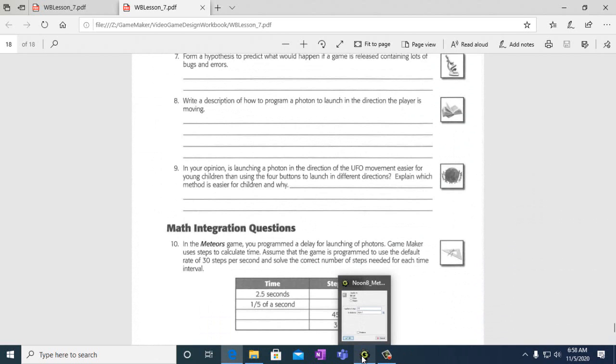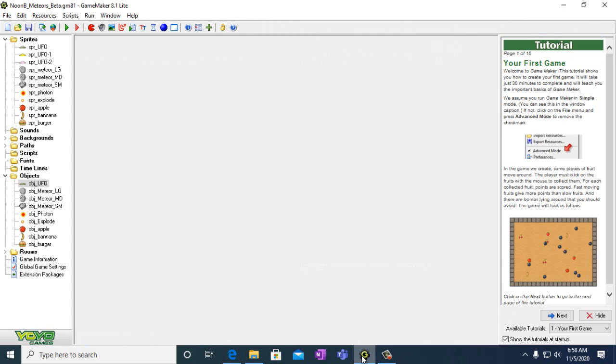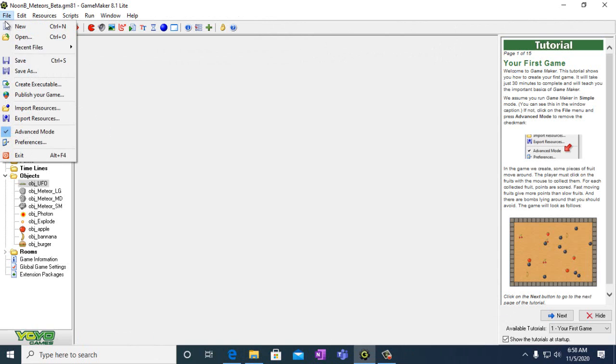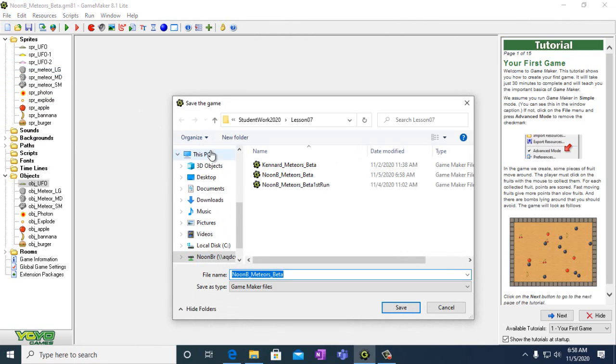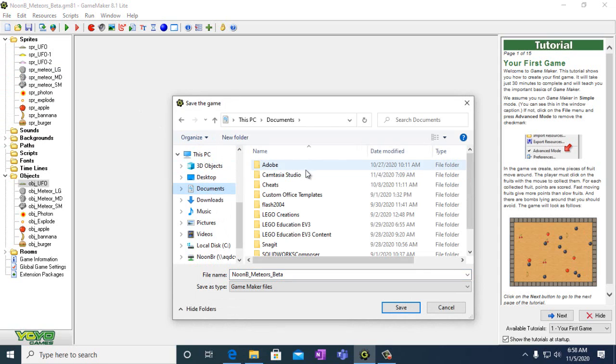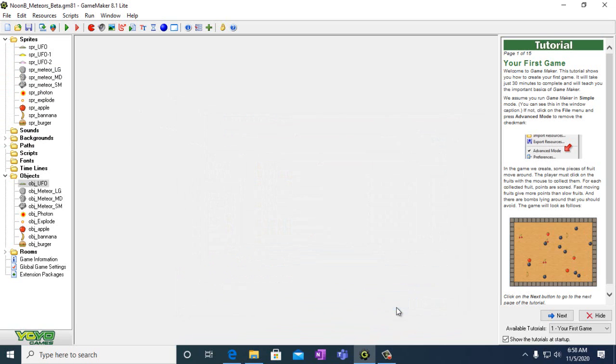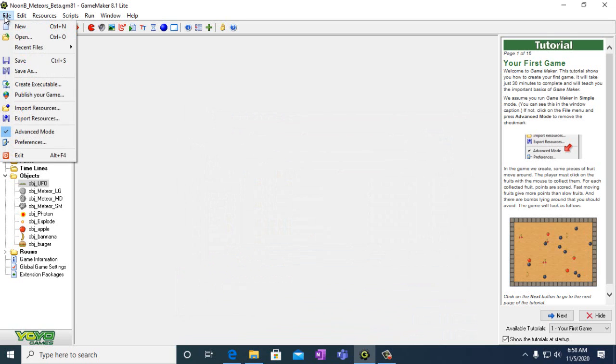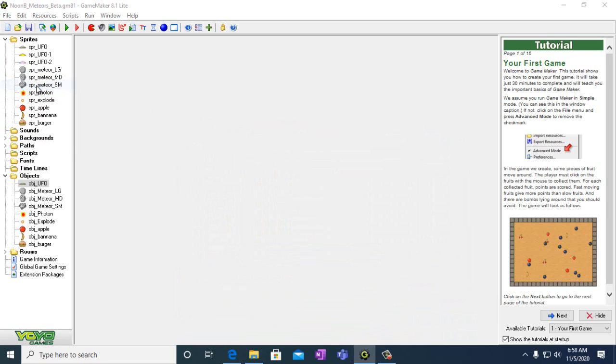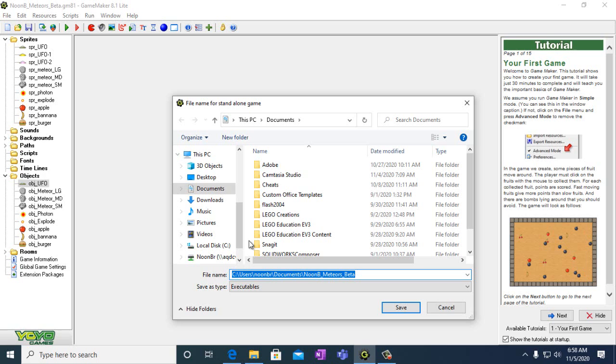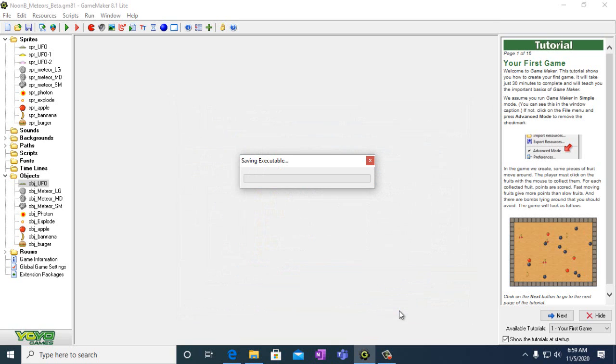So here we go. We got GameMaker. All right, so file save. I'm going to file save as. I'm going to put it in my documents here, so that you know what you're doing. Your name Meteors_beta. Hit save. Now I'm going to do publish or create executable. So I'm going to create the executable. It's going to be in the documents section where you had your game saved. Hit save.